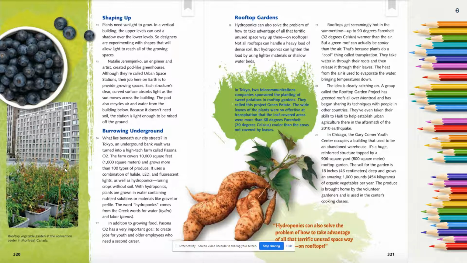The word hydroponics comes from the Greek word for water, hydro, and labor, ponos. In addition to growing food, Pasona O2 has a very important goal: to create jobs for youth and older employees who need a second career.